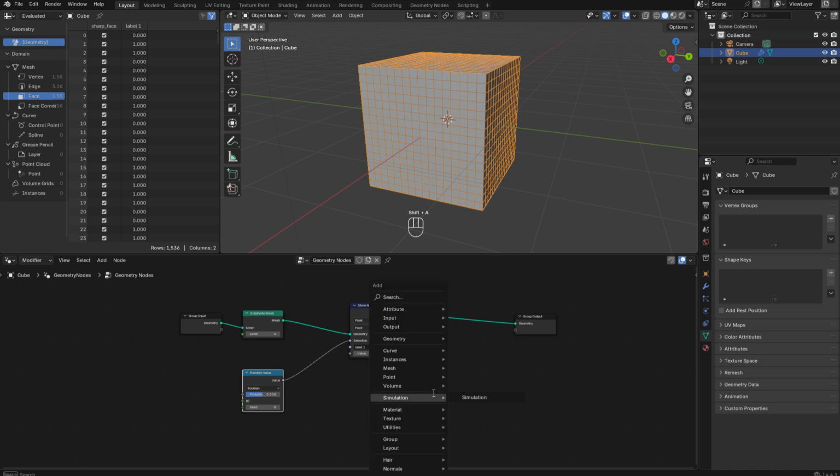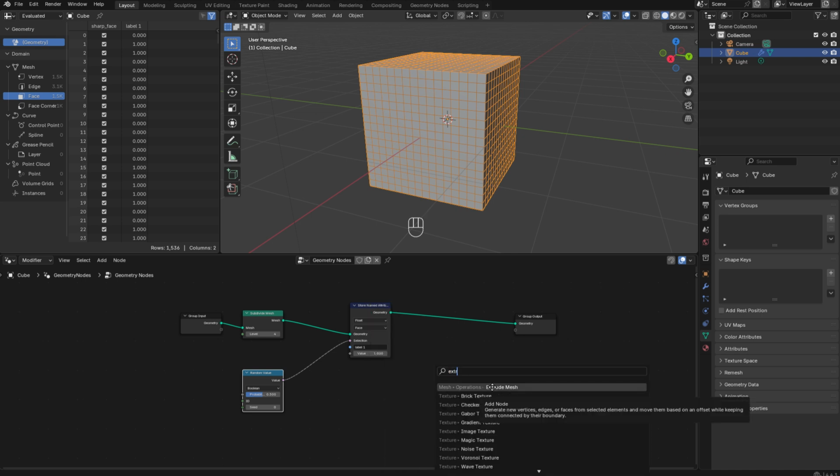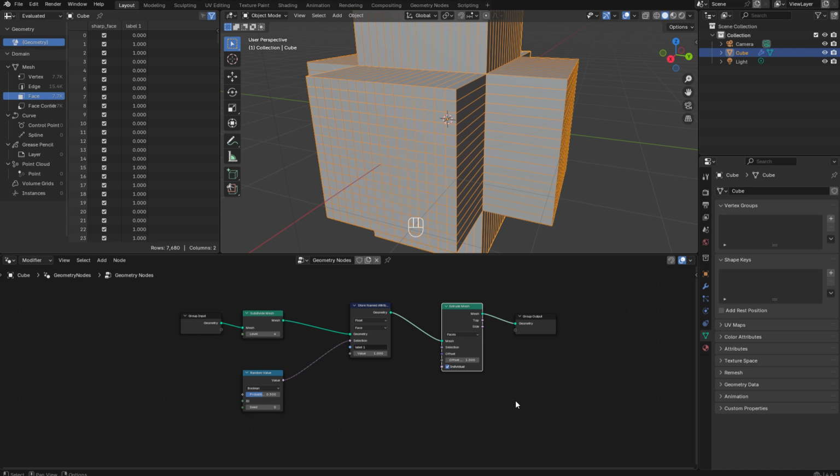Let's hit Shift A and search for extrude. I'm going to grab an extrude mesh and just drop it here. Then I'm going to hit Shift A again and I'm going to search for attribute. Let's select the named attribute node. Let's select label one from the options that we have.